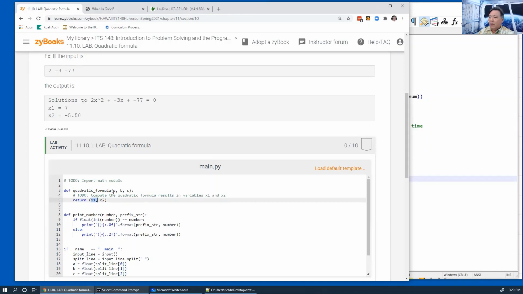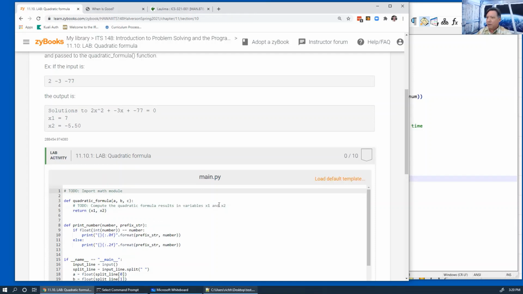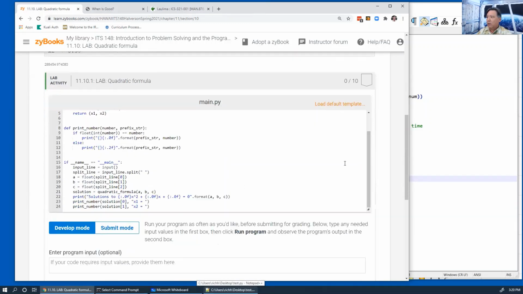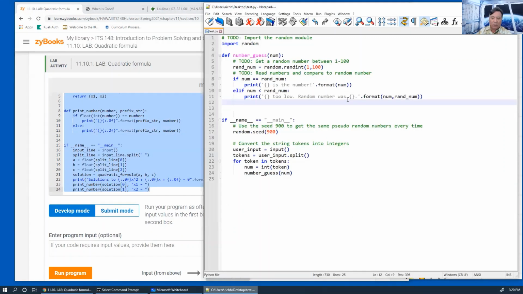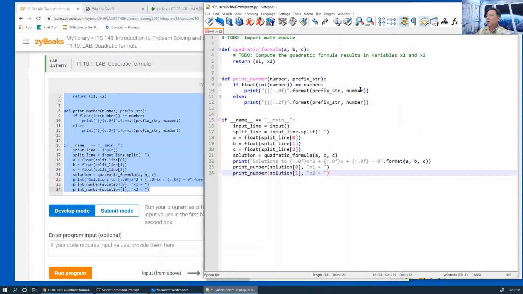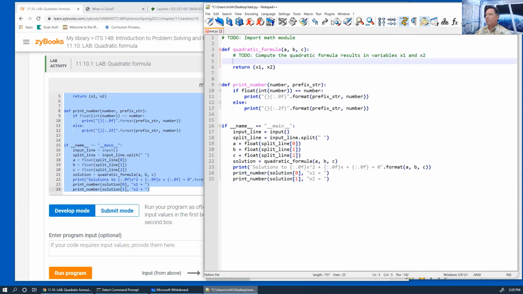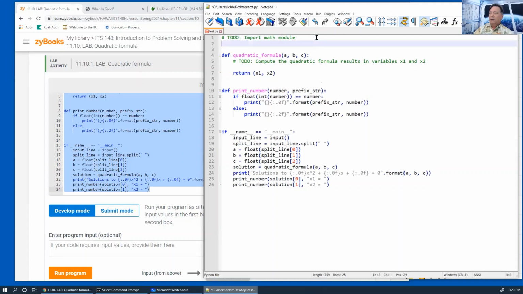We read in A, B, and C, and we return x1 and x2, and we better make sure we import the math module. So I'm going to copy this code here. I'm going to do a ding, ding, and I'm going to go over here and do a ding, ding, ding. And so here we are. Yes, so I just have to write this code right here. First of all, I want to import the math module. So I'm going to import math. The reason is because I'm going to be using the square root function.